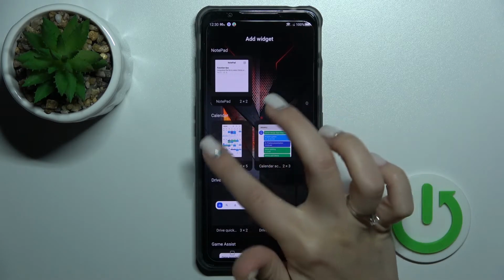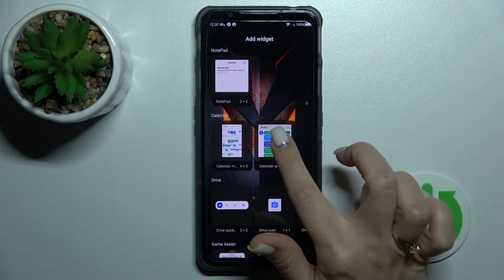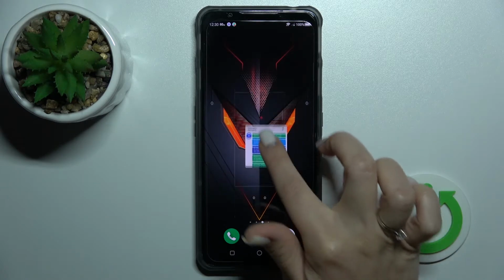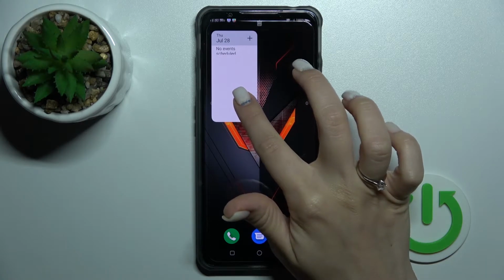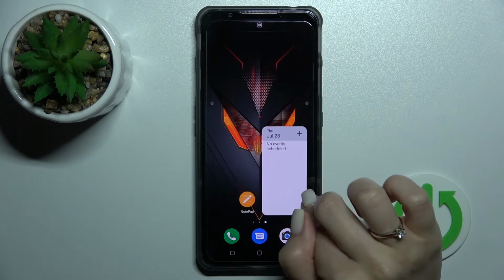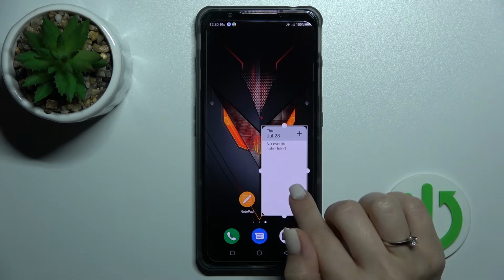We can add the month view or just the schedule. Let's use the schedule to add the widget. Just hold it and drag it, for example, here to the left upper corner. If you want to move the widgets here on the screen, that's not a problem. Just hold and drag it.